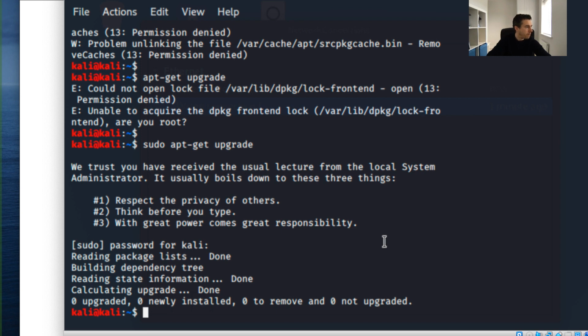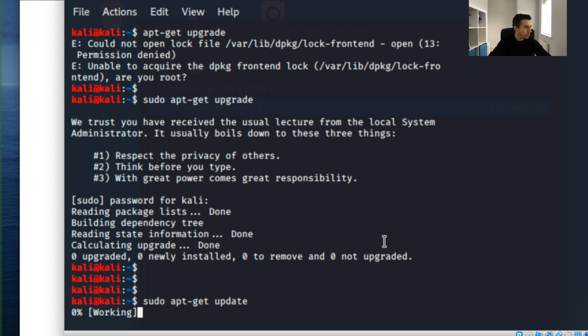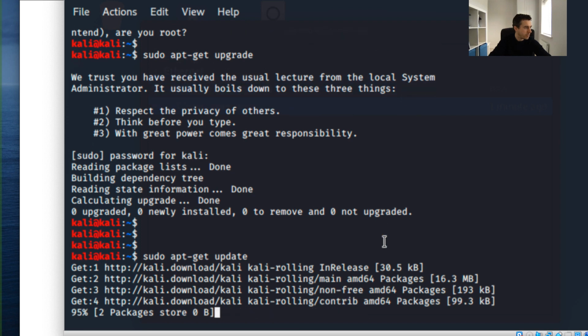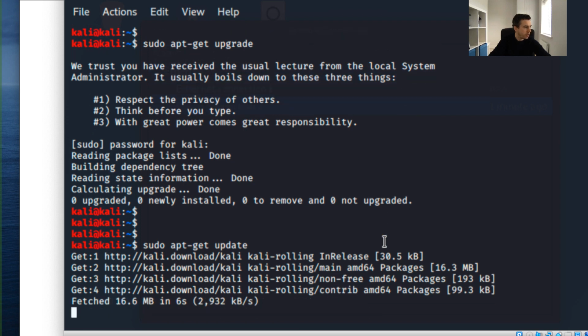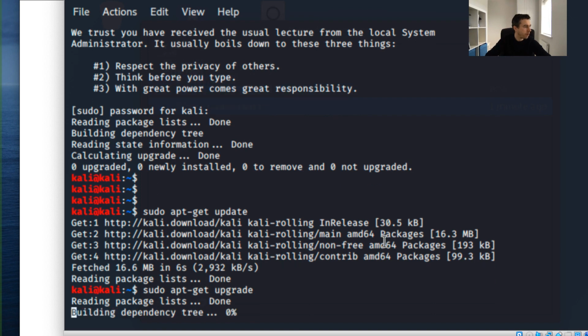Okay, so essentially that was done very quickly. Let's maybe just run through that again. Let's do a sudo apt-get update, just to make sure that it gets the latest packages. You can see that it's downloading now, and I expect this to be finished pretty quickly. And then usually the upgrade takes a little bit of time. So let's just do an upgrade now.